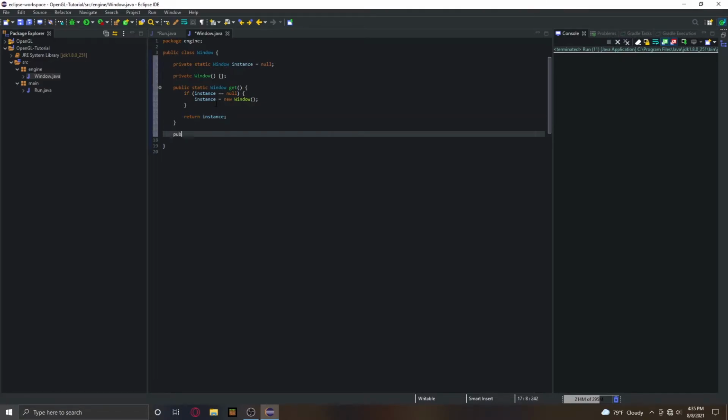And now we're going to do public void run. And run is going to be just a method that calls two methods. The first method is init, and the next method is loop. And then we're actually going to create these: private void init.